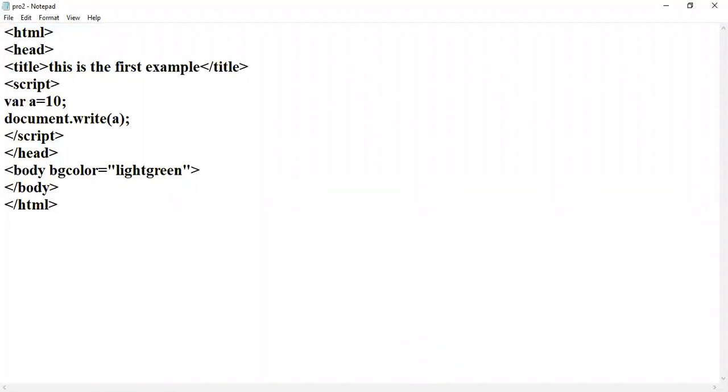So I will go to the browser again. See here, this is my program. I have already saved it as program2.html. Right now what I will do is refresh this code. So this is the introduction of JavaScript.